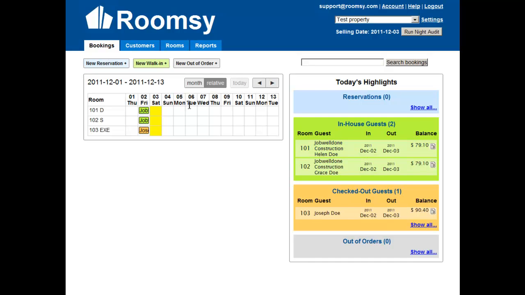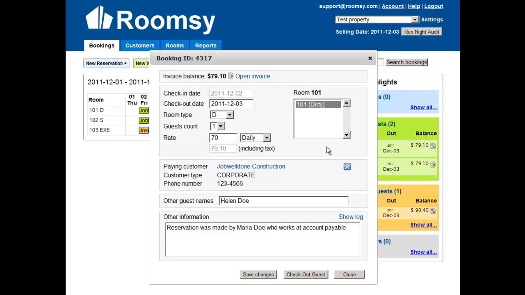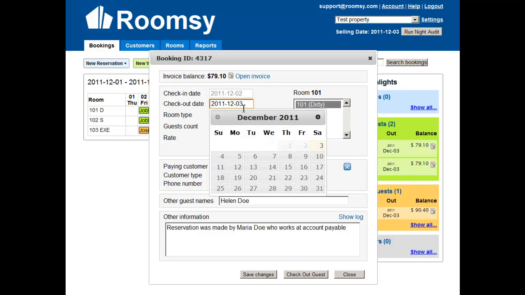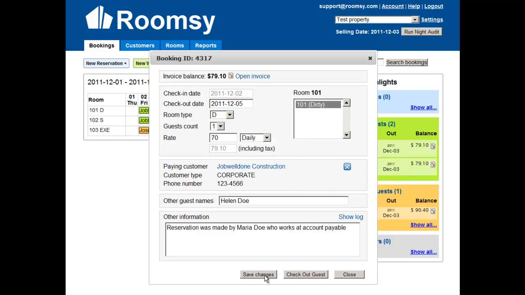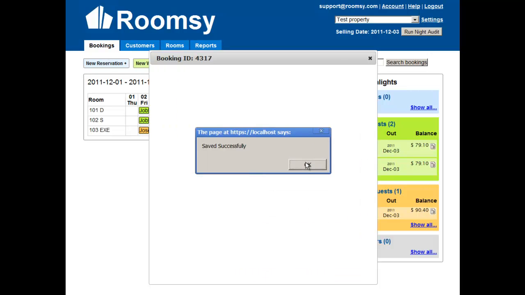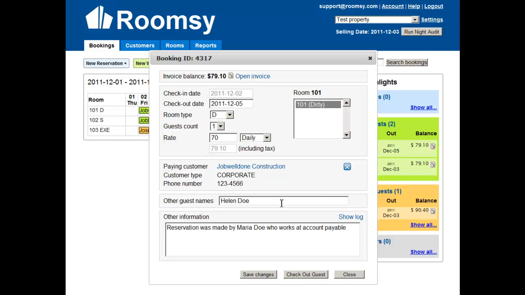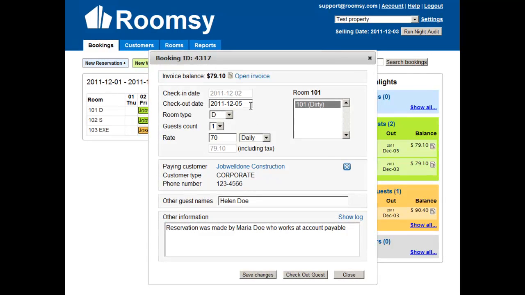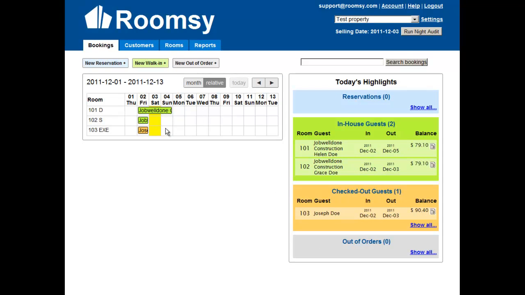And say if both of these guests decide to stay longer, what you can do is first, let's say if 101 wants to stay until December 5th, you can click on the room and just change the date to the December 5th. Save changes. And now you can see the checkout date is extended to December 5th. Let's close the window, and you can also see on the calendar the stay has been extended.